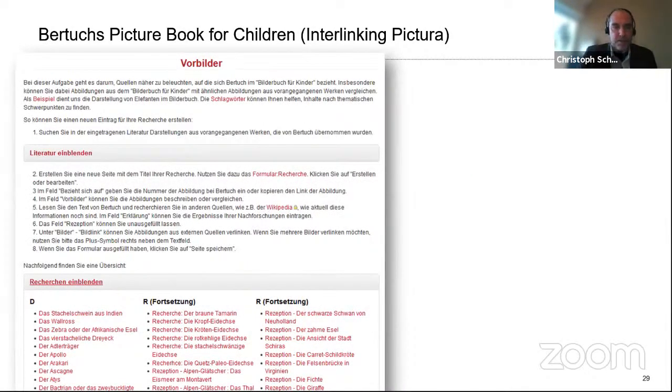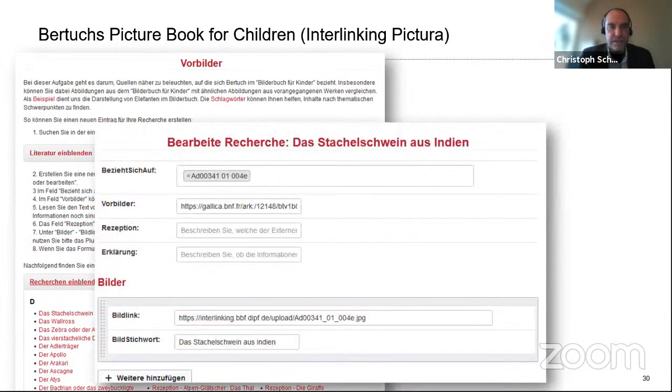On the bottom, you see already the imported different links which describe the different figures on the tablets. And here is the example of the Stachelschwein aus Indien. And you put over there, besides the link to the image on the own wiki, on the own page, the external link, where probably in a memory organization, the image is as well digitized and available. And they did it over here.